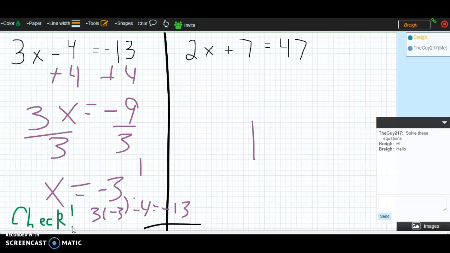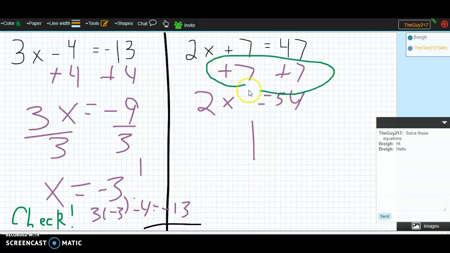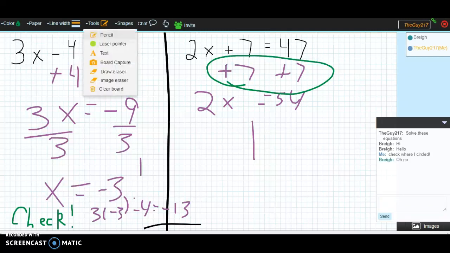And then again, let's say that she went ahead and did the next problem and added 7 instead of subtracting and did something wrong. Then I can look and see what she's doing and say, hey, hold on. Right here, something might have gone wrong. And maybe in the chat I type to her, check where I circled. Okay, and then on her side, she sees that, and she maybe responds and says, oh no. She can go ahead and try to fix her mistake.